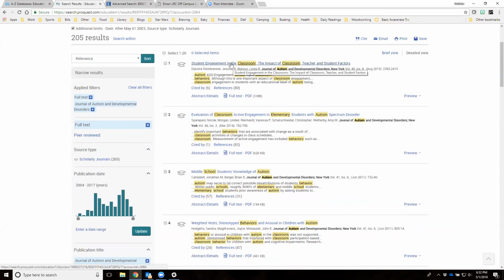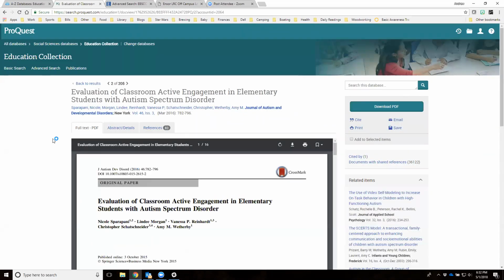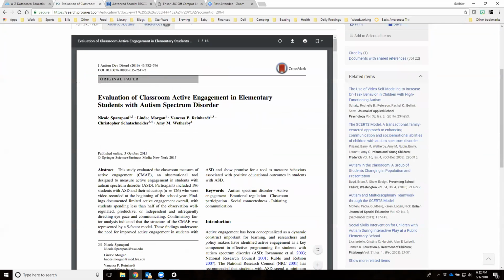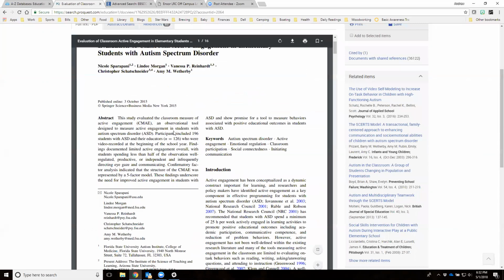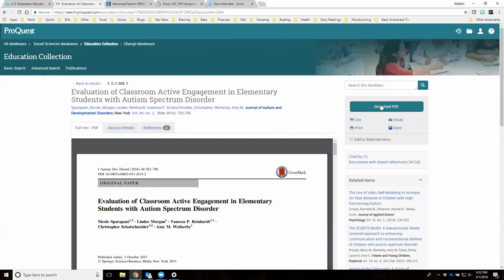So again, I say, ooh, I want to look at this student engagement in the classroom, or this evaluation of classroom active engagement in elementary students. So I click on this, and there it is. There's the full text article. I can download it, I can print it, or I can flag it and save it for later. And you can download it, put it on your computer, do whatever.